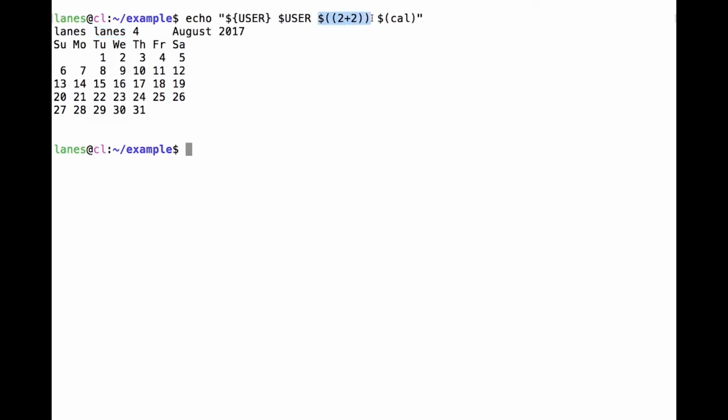Here, arithmetic expansion is performed. The $ sign double parentheses indicates that arithmetic expansion will be performed. The arithmetic expression 2 plus 2 is replaced with the result of that arithmetic operation, the integer 4. And finally, command substitution. The command cal is run, and the output is substituted for this expression here.